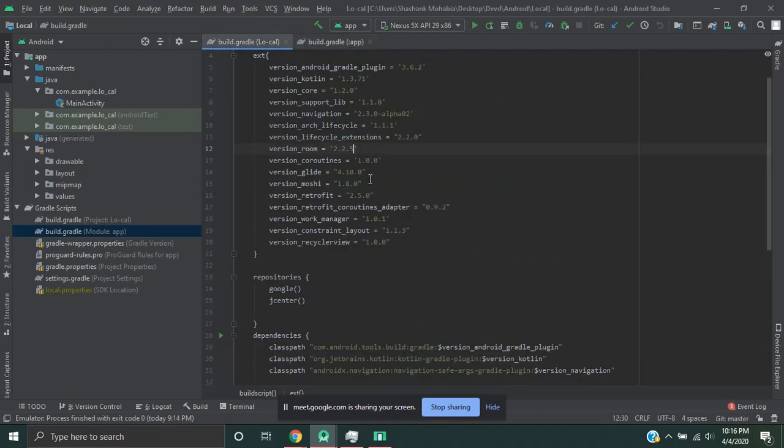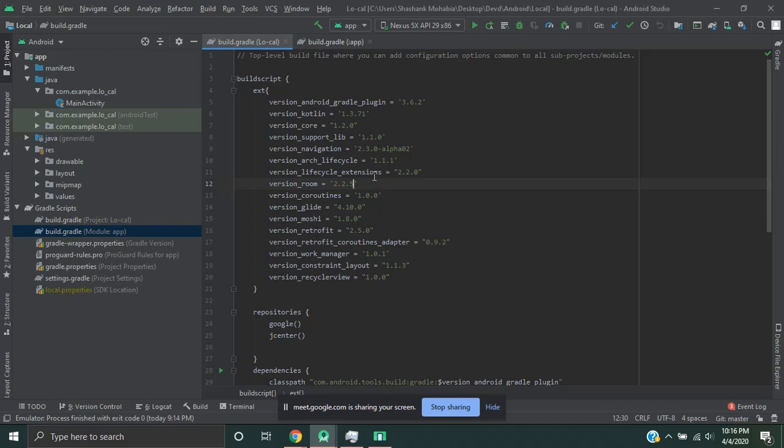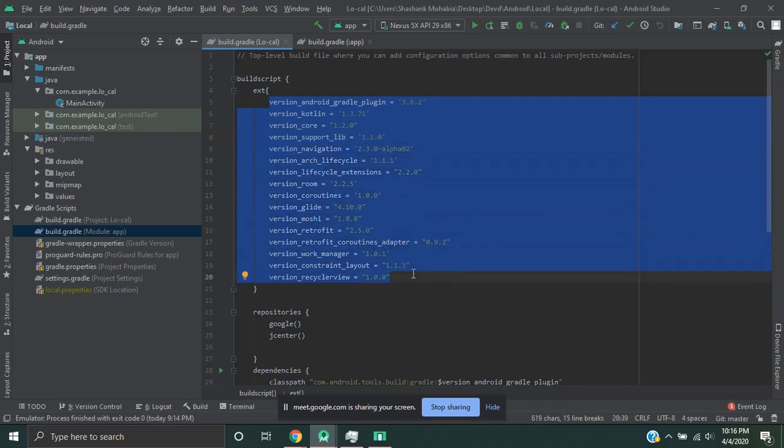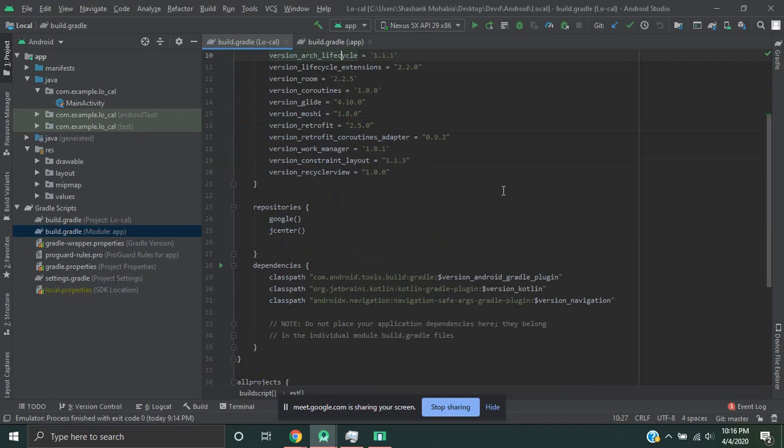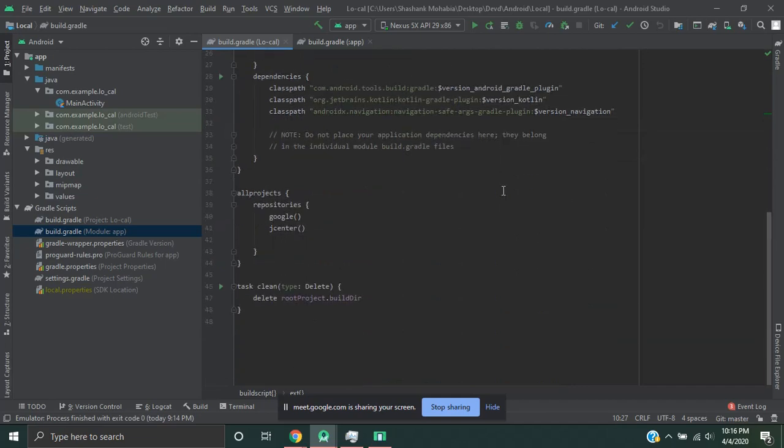The project level Gradle file contains all the global dependency requirements. Here you can see there are versions and version constants. These are the names of the dependencies with their versions. For example, we are using Kotlin version 1.3.71, or navigation version, or Arch Lexel 7. We'll be referencing these versions in the app level file.